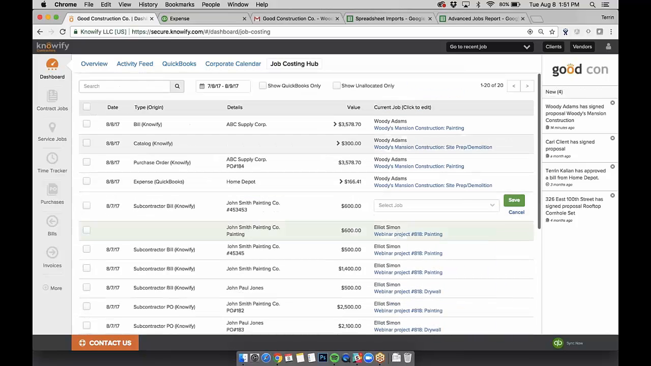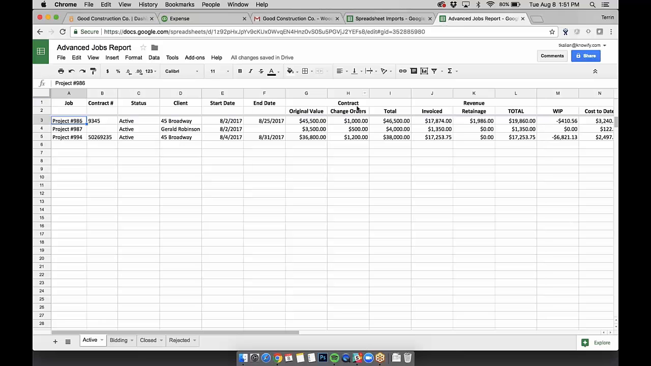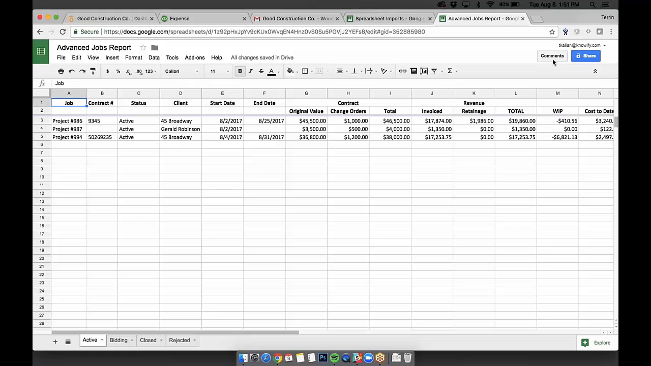And you can sort it all out in this job costing hub to get a little bit more organized here. So that's always an option too. The last thing I'll just show you is some of our reporting. This is kind of our classic report that we like to use as an example. It's the Advanced Jobs Report.